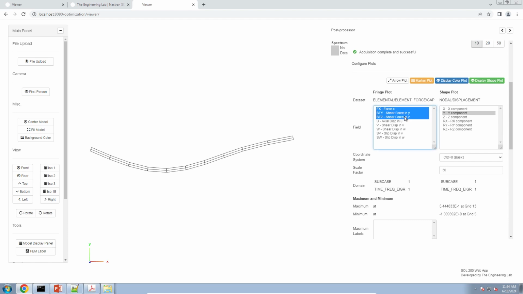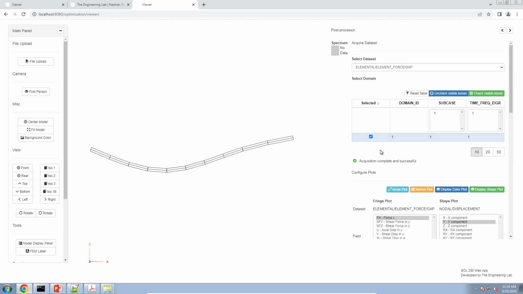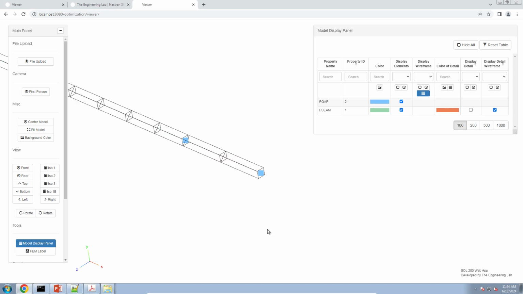Let's go ahead and turn on some of the selected fields and turn on the arrow plot. So let's go ahead and make sure I've done this correctly. Oh, right. So one thing you have to keep in mind in the model display panel, make sure you've turned on the PGAP property. So right now I'm displaying the beam cross section. Let's turn off the beam cross section. And here in green are the lines for the beam elements. Let's go ahead and turn off the p-beam property. So here I have two markers that represent the CGAP elements. And now let me turn on everything else.